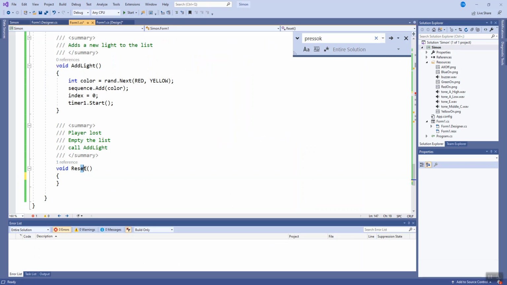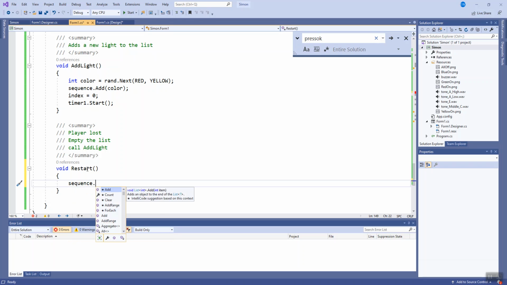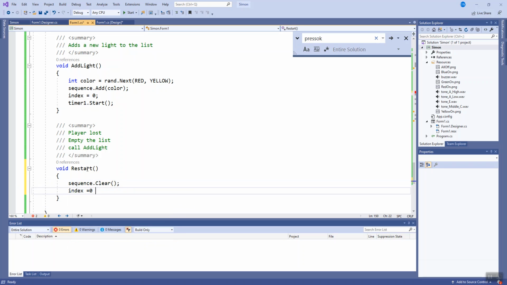Was it restart or reset? Let's write a function here called restart. And this is going to be called either at the very beginning of the program or if the player has finally lost the game. So what we want to do is just clear everything out of the list. Sequence dot, oh look, there's a clear function. Get everything out of the list. And then let's just set our index back to 0. And then let's call our add light function, which will add another thing to the list and start the timer. Actually, I think add light actually sets index to 0, so we don't even need to do that. There's our restart function. Let's just make sure that it works.